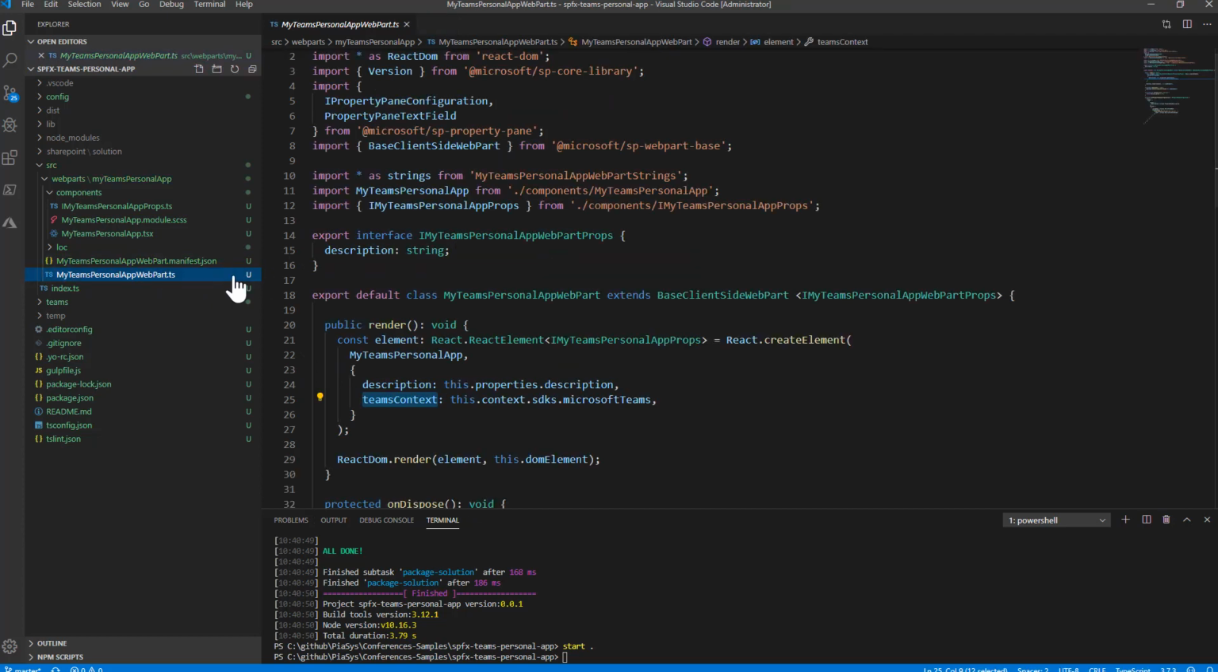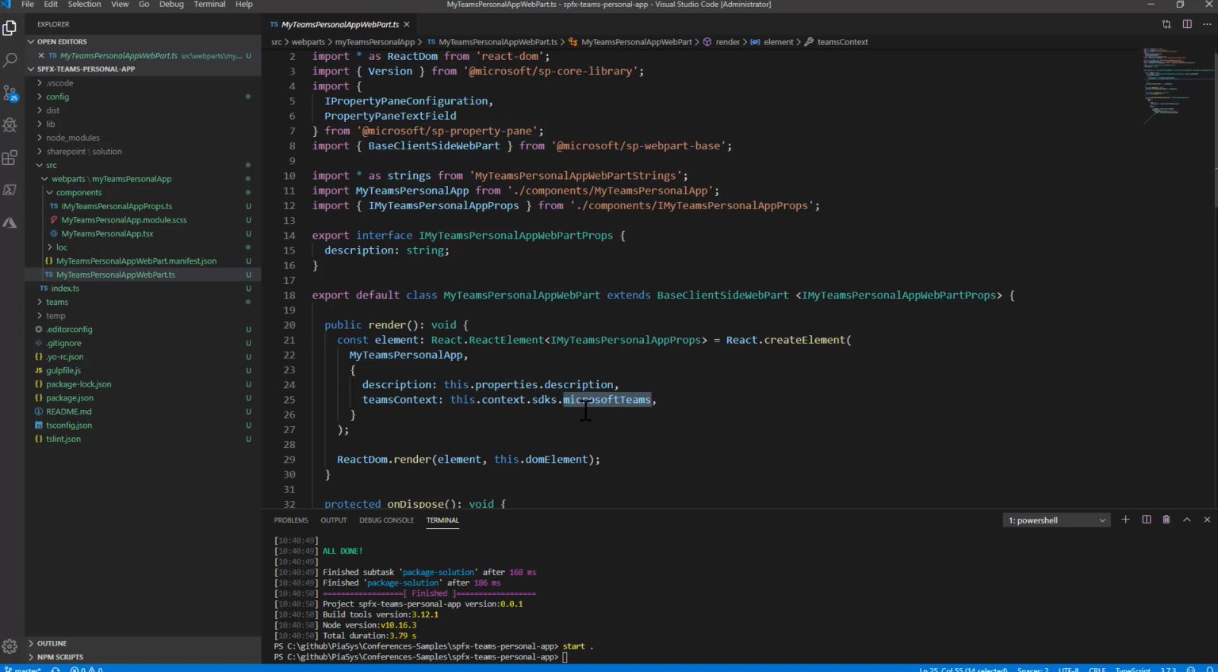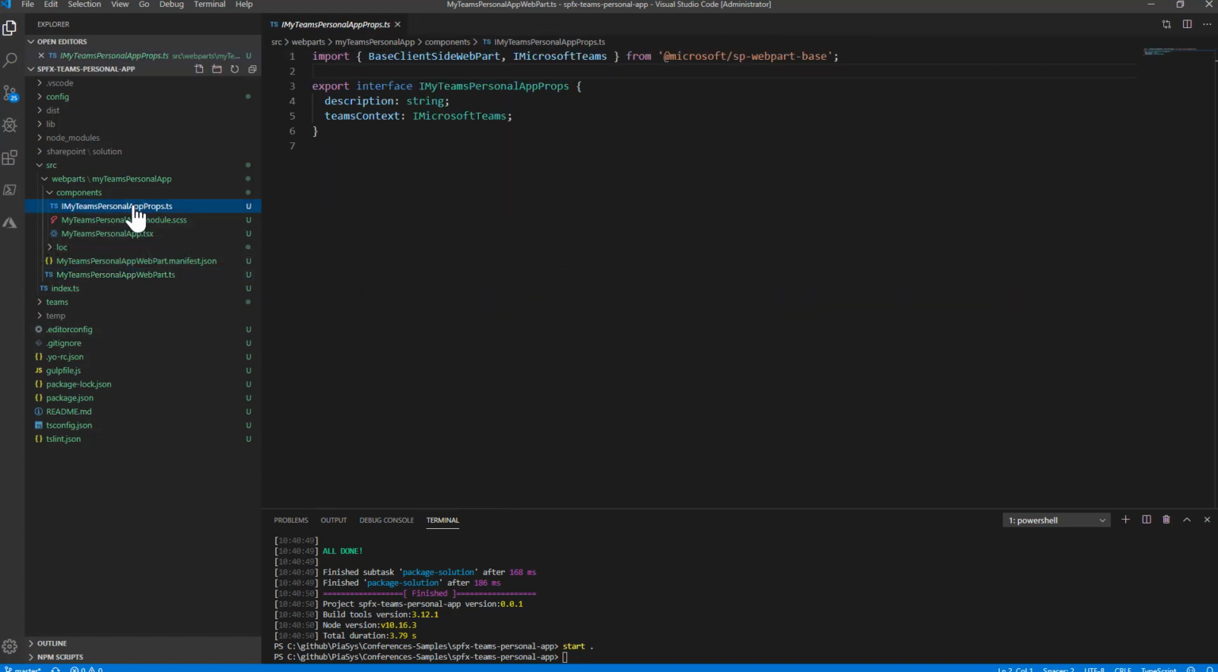Moreover, in the source code of my web part, I can access the context of SharePoint Framework, and through the new property called SDKs, I can access the Microsoft Teams context. So an easier way to access the Teams context and any other context of any other SDK that we want to use to create solutions for the whole Office 365 ecosystem. I provide this Microsoft Teams context as an input property to my React component, which I use for the rendering of the UI of my client-side web part.